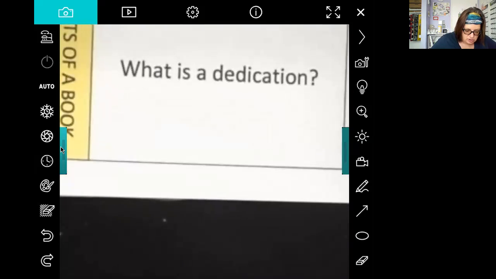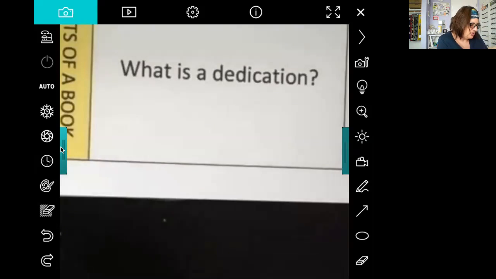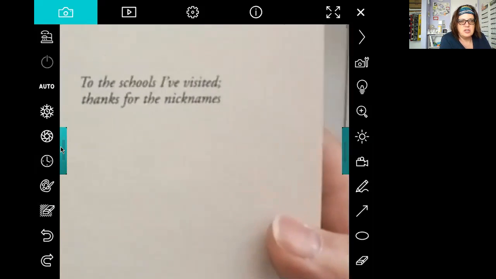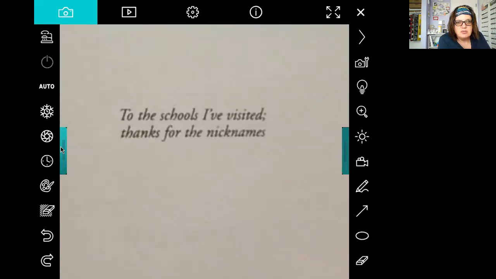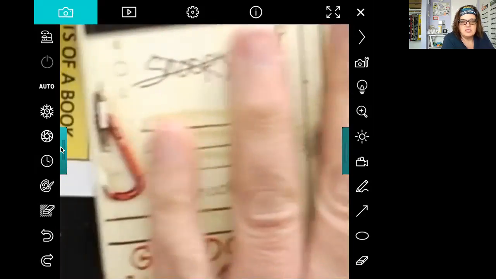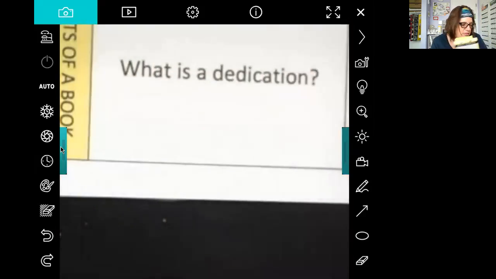What is a dedication? I had a book here. A dedication is a short note by the author or the illustrator to someone special or a group of someone specials. This book I'm reading to 5th grade has a dedication here in the front of the book. To the schools I've visited, thanks for the nicknames. And this is a book by Gordon Korman. He's the only one, there's no illustrations in the book. So that dedication is from the author.